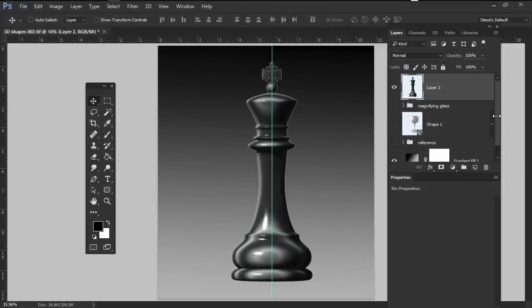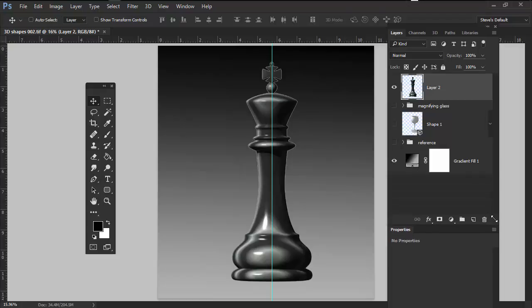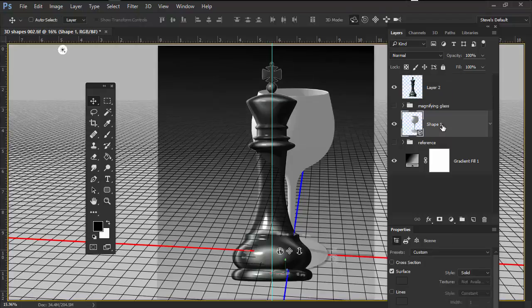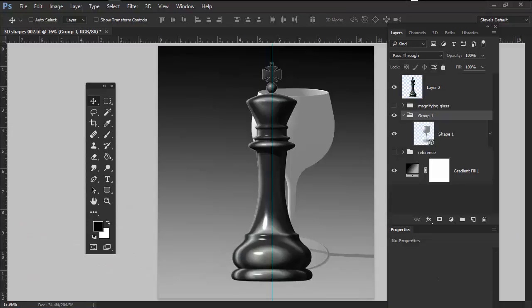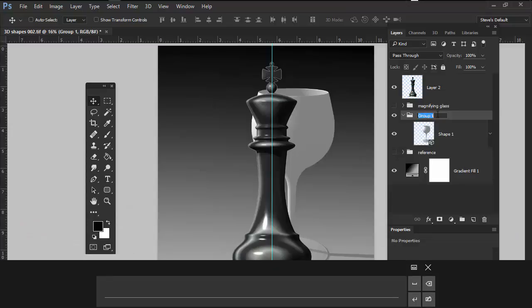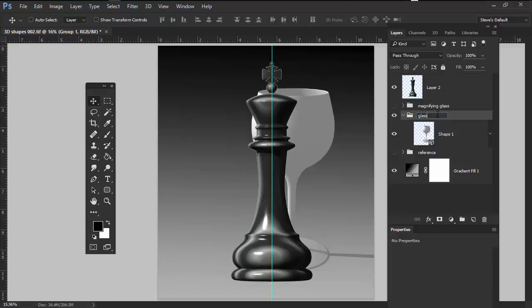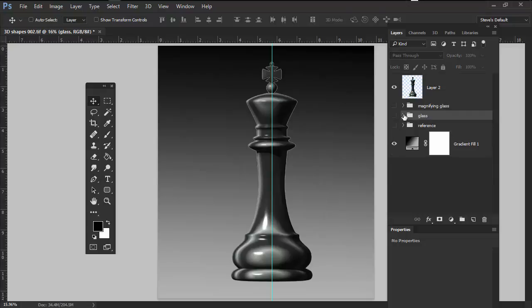Now we're going to model a chess piece. If you're looking at our layers, I have the magnifying glass's zone group. I also have the glass here. I'm going to make a group for it as well. So target it, Command G, let's group it and call it glass. This may be easier for everybody to organize everything into their own groups. Okay, let's go ahead and turn that off.